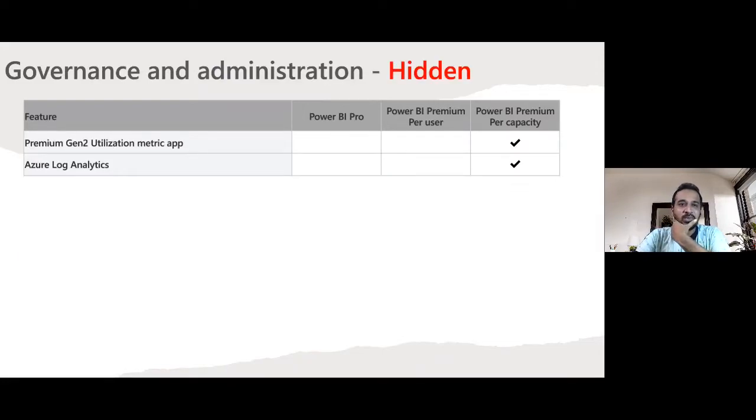And the last hidden feature about the governance is not much there. The only thing is we have the Power BI Premium Gen 2 metrics app. From there, we can monitor how the capacity and CPU and everything is being managed and what the usage of it is. And also there is Azure Log Analytics. If you have a workspace and you want to maintain the logs in a separate Azure Log Analytics, then we can also add that workspace to Azure Log Analytics. From there, we can monitor and extract all this log information.